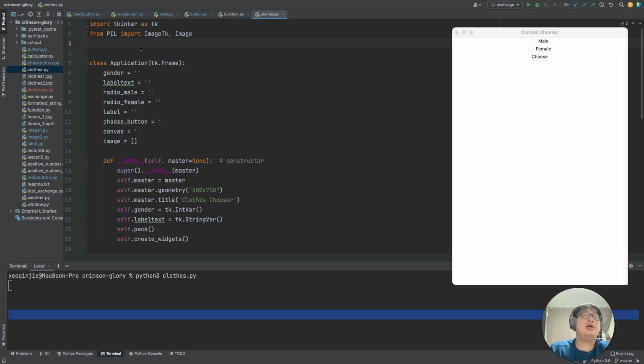You can go to my repository, Crimson Glory, and download the code over here. Like the standards, we want to place all the import libraries at the very top. So think of what libraries you may want to use, of course the standard ones like Tkinter.